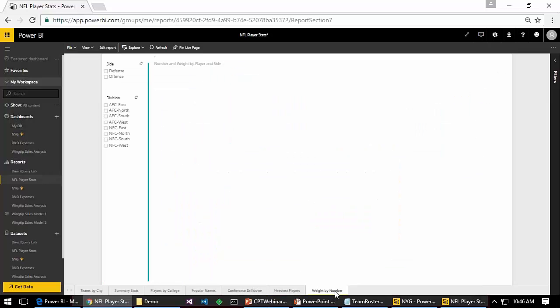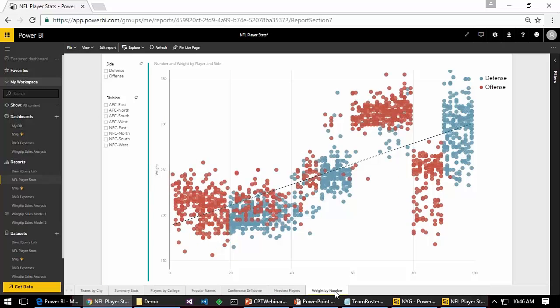Okay. Also, here I have the scatter chart right here. So we're taking every single player and we're basically plotting the player's number by the player's weight. Now, I have this thesis, and the central theory of the thesis is that as the player's number goes up, the weight goes up as well.